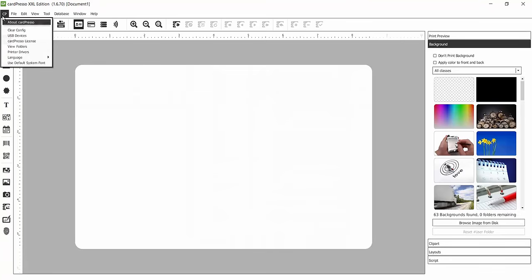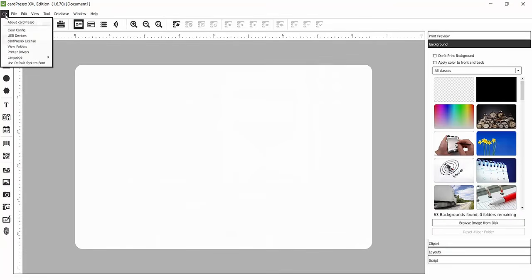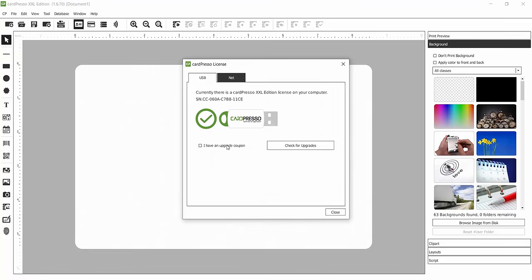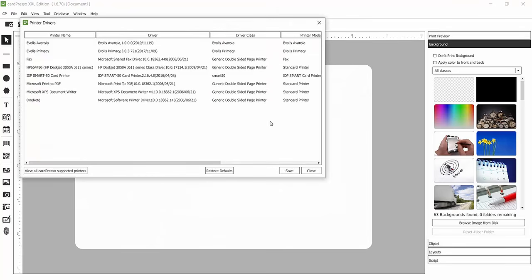In our top menus, we have CP about CardPresso, where we can check the license number, license edition, and software version. Clear config will reset the configurations from the software to their default as it was installed initially. The CardPresso license menu allows you to upgrade your license and also install the net license service or look for an active one. The printer drivers is a list of all the printer entries you have installed in the system, and it allows you to change its configuration if necessary. However, the default ones should be working.